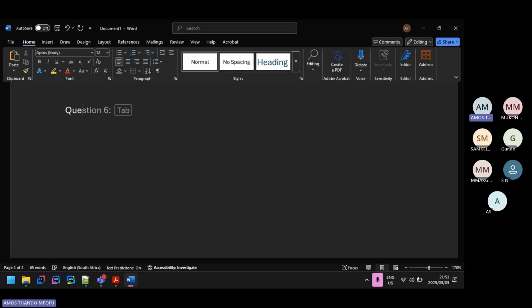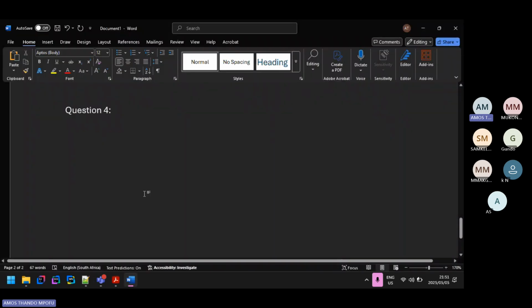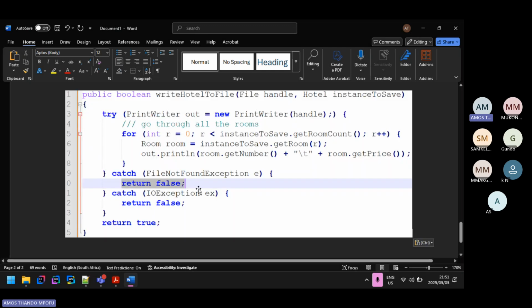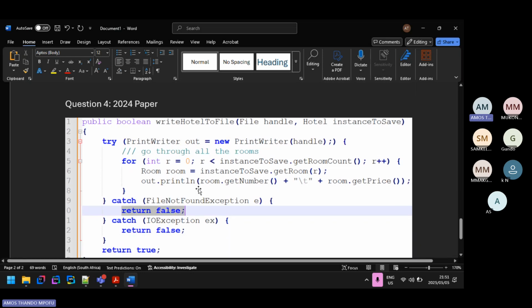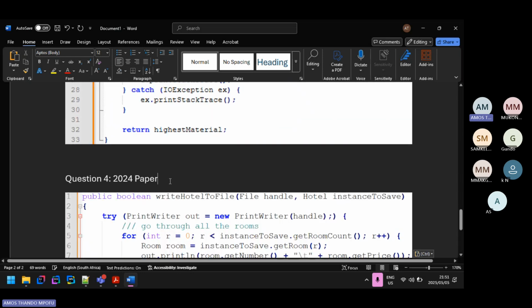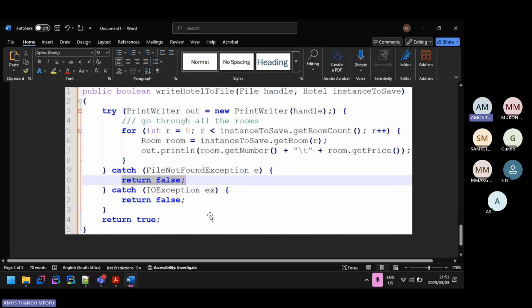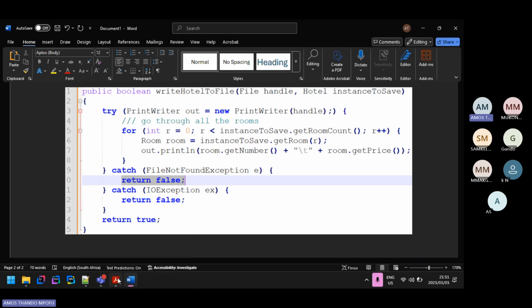So this is the question for the 2024 paper right here, so that you don't get confused by the diagrams and think it's part of the same question. Yeah, 2020 ST3, sorry. So this is the solution. At least his question is answered here.